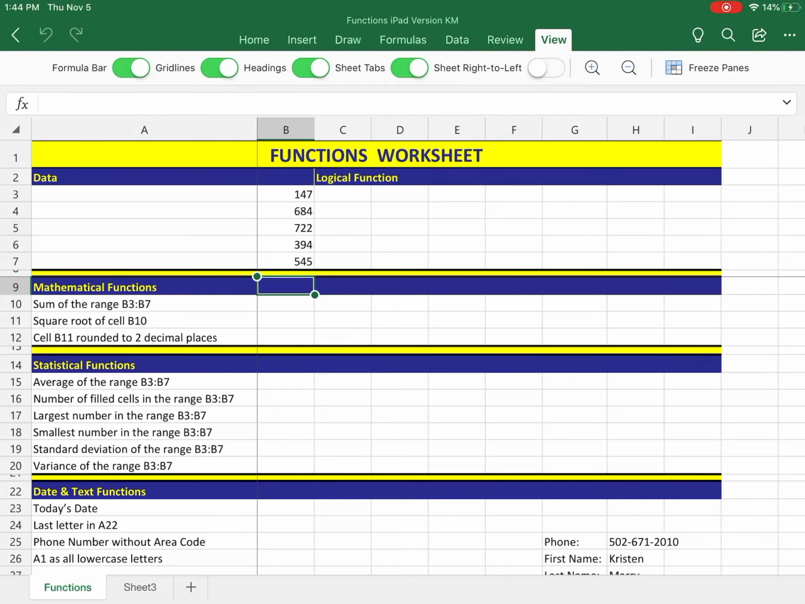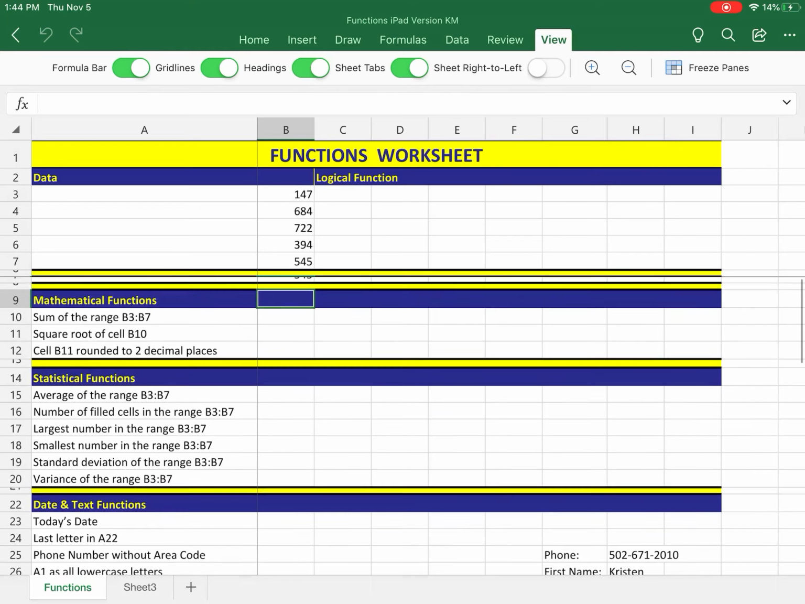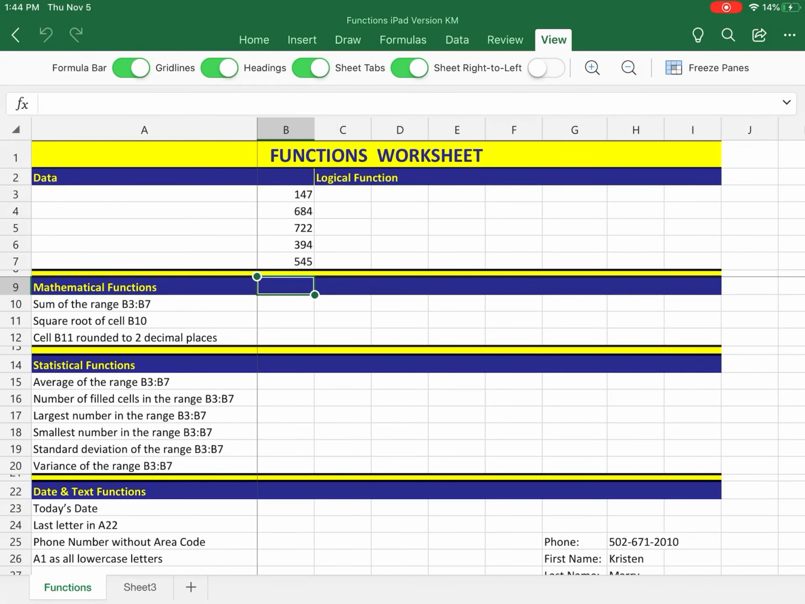Under the View tab, so make sure you're clicked in cell B9, and then go under the View tab, and we'll click Freeze Panes. You'll want to click on Freeze Panes so that there's a check mark next to it. And then your spreadsheet should scroll like mine, where rows 3 through 7 stay put.